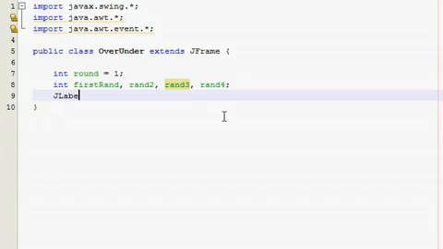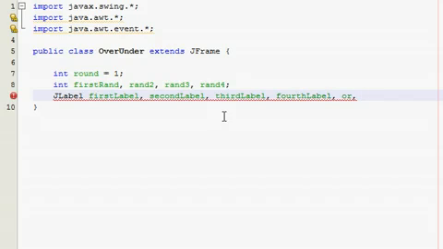And then we need JLabels. We're going to need 5 or 6 of these. First label, second label, and these are the labels that hold the numbers that are randomly generated. Third label and fourth label. And we need a label called OR, and basically all that label does is display the word OR in between the 2 buttons, higher or lower. And then I have a label called win or lose, and that basically just displays the result if you've won or if you've lost.